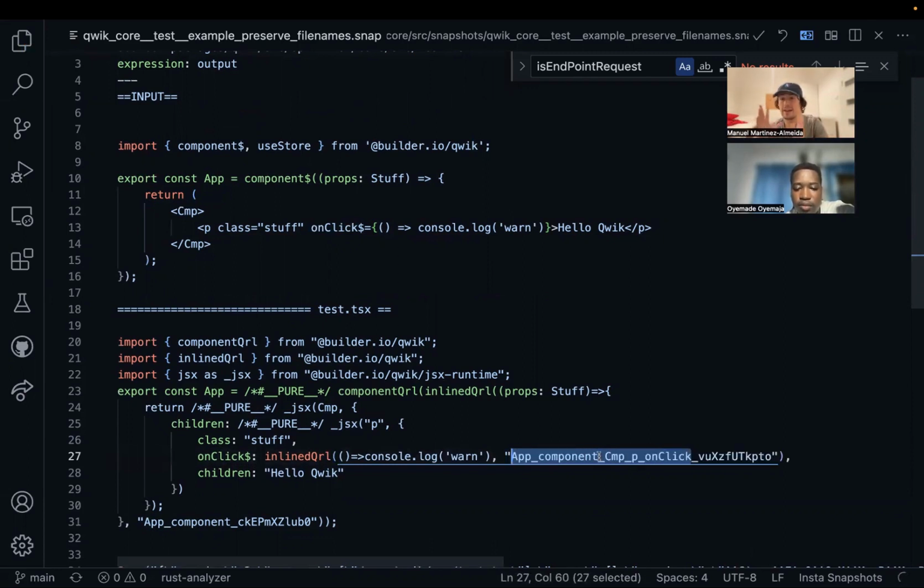But that's key, because now when we run the server, we don't know anything about where this code will live in the client. We have no idea, but we know the name. At least that's the same thing. And in the client build, it's going to have the same name. This is the only thing important: App component, this thing over here.